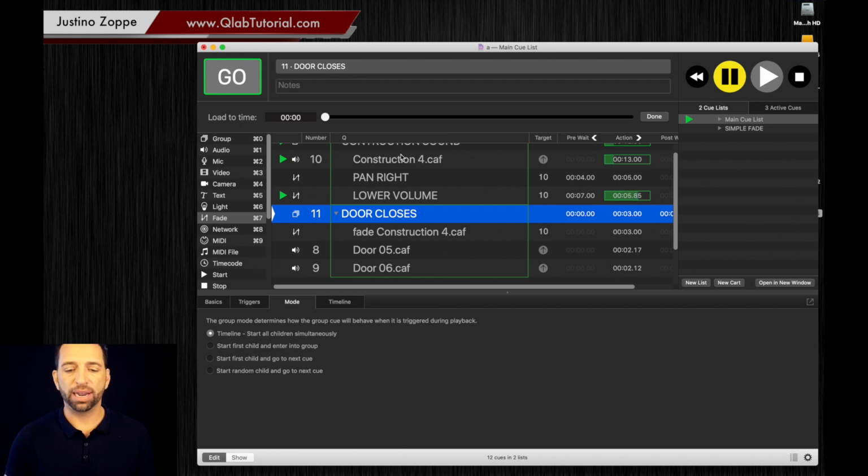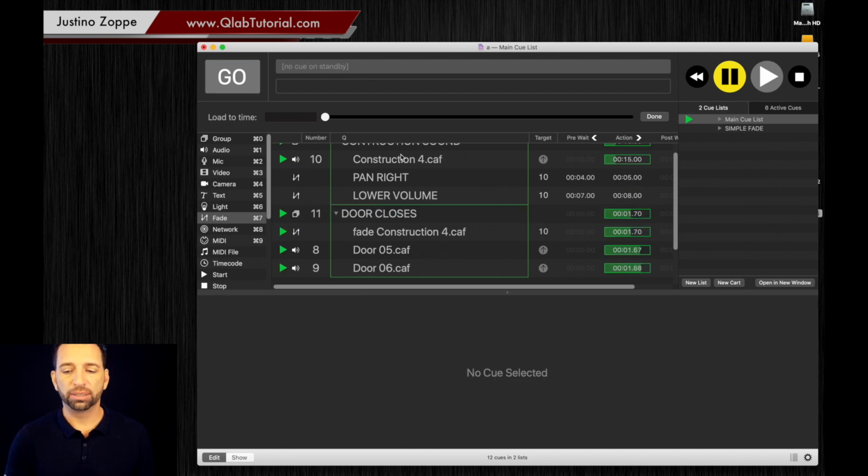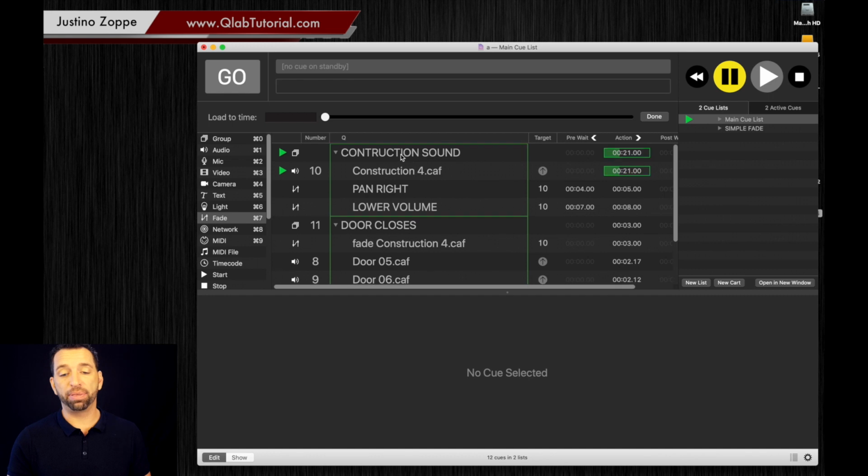Now it's fading out, and the door closes, and the sound went away. So there is your pretty in-depth use of fades by having a fade pan from left to right, then having it lower the volume, and then your next manual cue fades out the actual construction sound as the two door sounds play to give the illusion that someone closed the door.